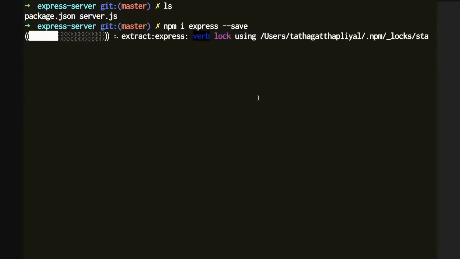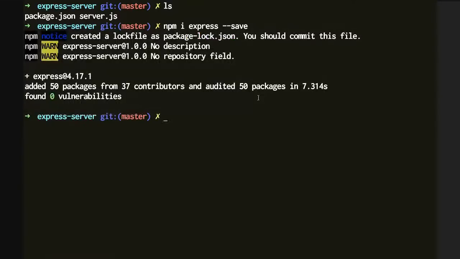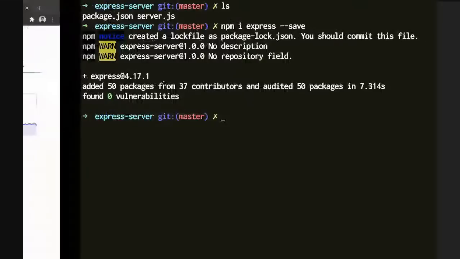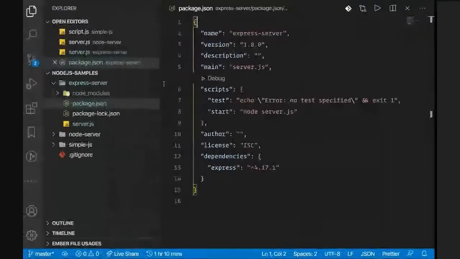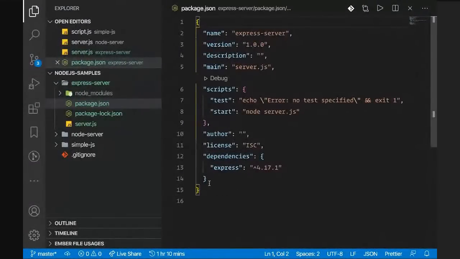Because Express does not come with Node, I'll need to install it using npm externally. Okay. So it installed Express into my Express server folder. Now if we get back to the package.json, can you see this new dependencies thing created over here, and it lists Express because I installed Express using npm, along with the version of Express. Can you see this dependency?